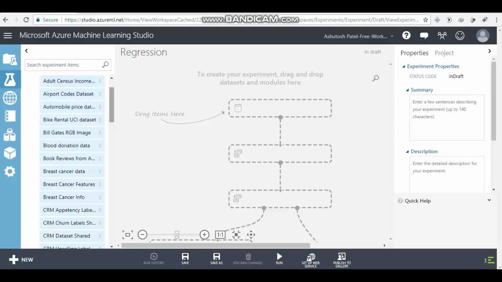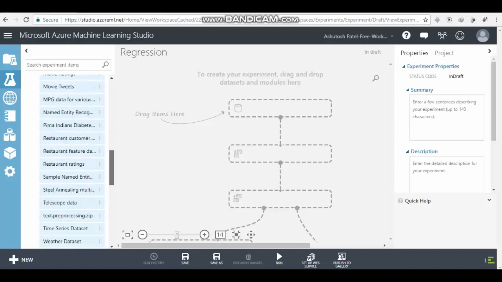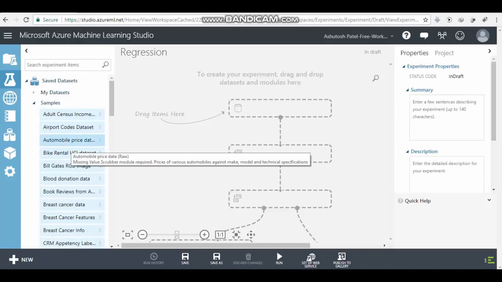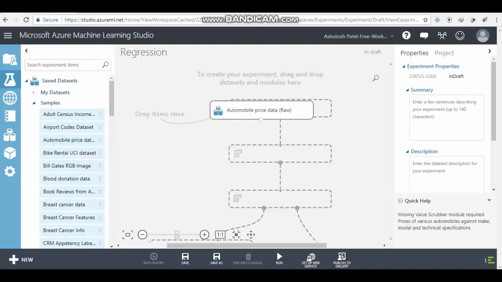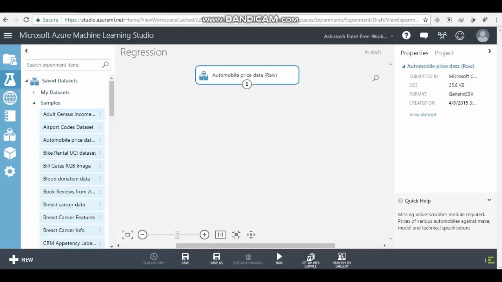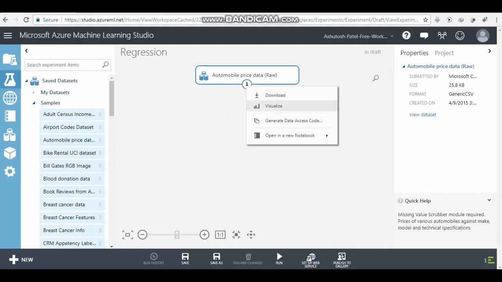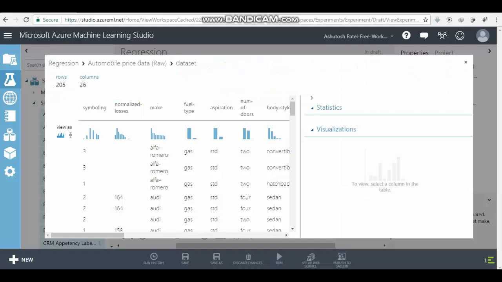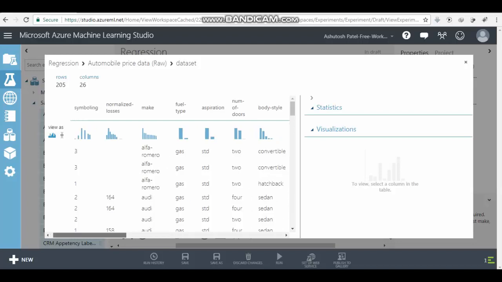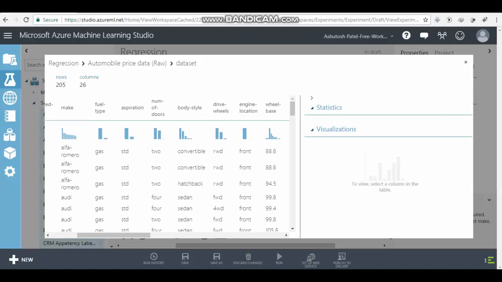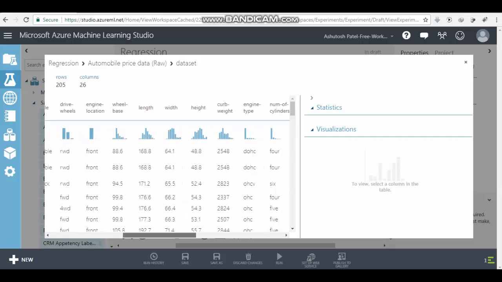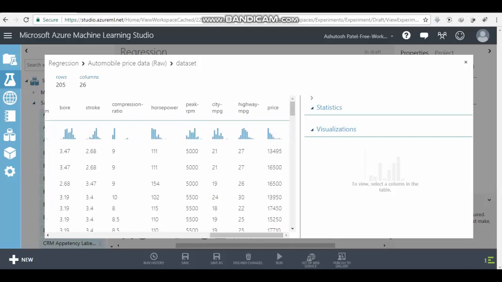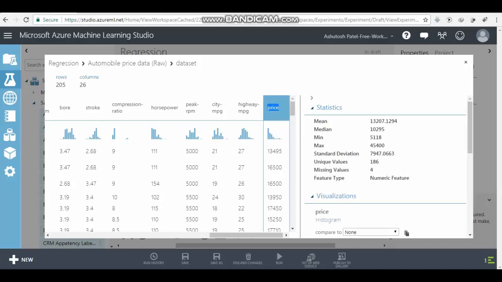So you can see that these are the sample dataset which is provided by Azure ML Studio. Since we want to predict the price of automobile, so I'll take this dataset. Now if you want to visualize your dataset, simply right click, visualize. So you can see this is your dataset. It is having 205 rows, 26 column, and these are the features of vehicles. You can see body style, drive wheels, engine location, wheelbase, correct? And these are the price. So this is something which we want to predict. We'll consider this as label and the remaining column as features.